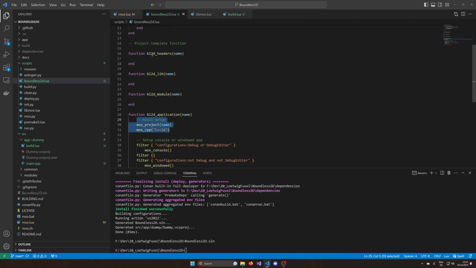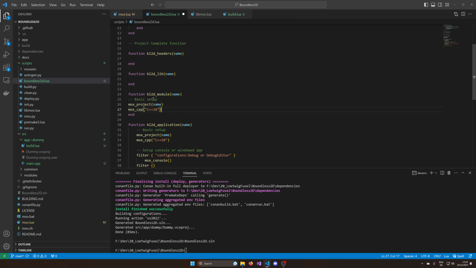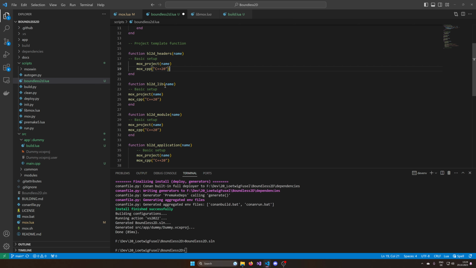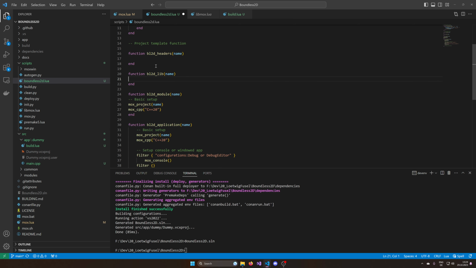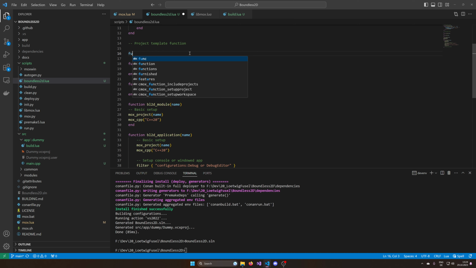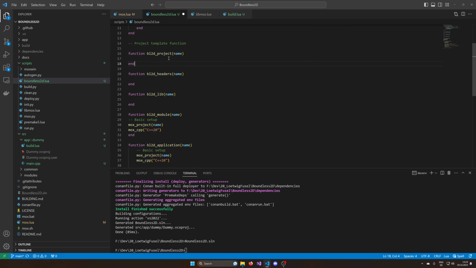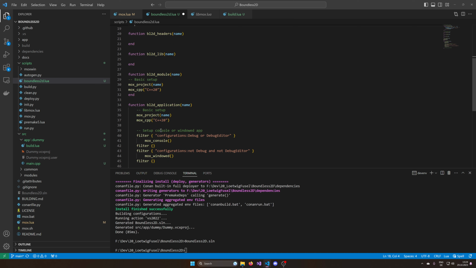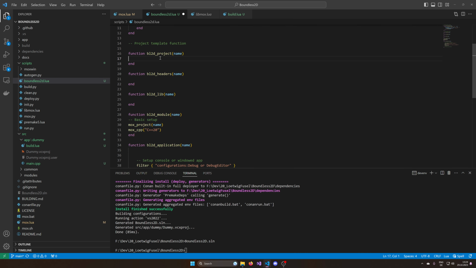So let's actually start by providing some boilerplate code for these. And now you can see that this basic setup is something that I would have copied over to everything, which is not good. I don't want to copy stuff. So function BL2D project. Now I've got to have a BL2D project function, and the project function shall always do my basic setup.